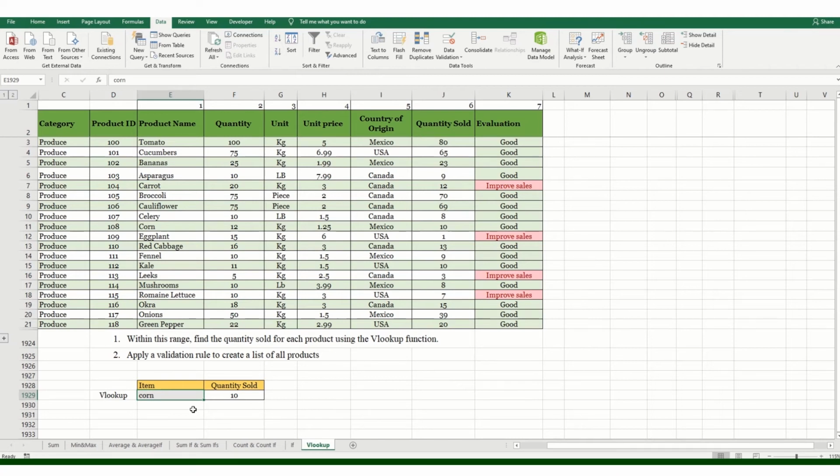We will be moving on to the second task, where we need to apply a validation rule to create a list of the products. Now, why is this important since we already have the products in the sheet? This is a good question. However, let's try to, for example, misspell one of the products, or simply add a space, which is a very common thing to happen. Once we added a space, that created a confusion for the formula, and that would result in an error, which is NA, meaning it's not applicable or not available.